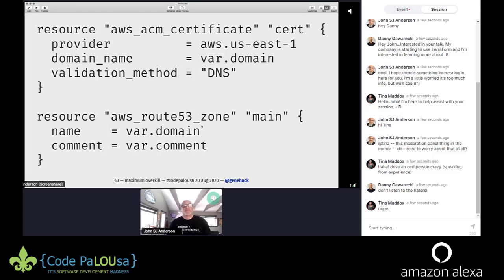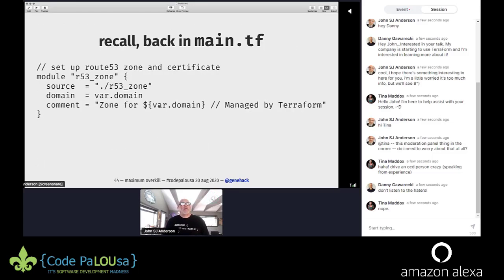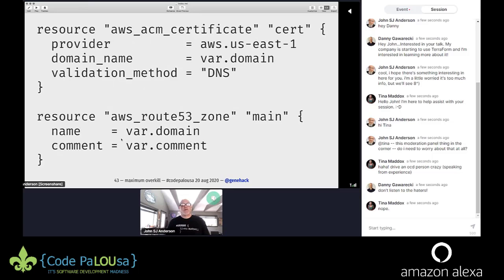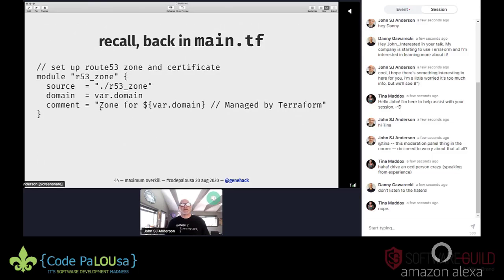We're also going to create a Route 53 zone. We're just going to call it main because we're unimaginative. And we're going to make it for the domain and put the comments on it that we passed into the file, telling people that the zone is being managed by Terraform and they should leave it alone. Again, if you recall back in main.tf, the domain and comment values that we're using here are being passed into the module back in main.tf. And the domain value in particular is coming from the top level variables.tf file.